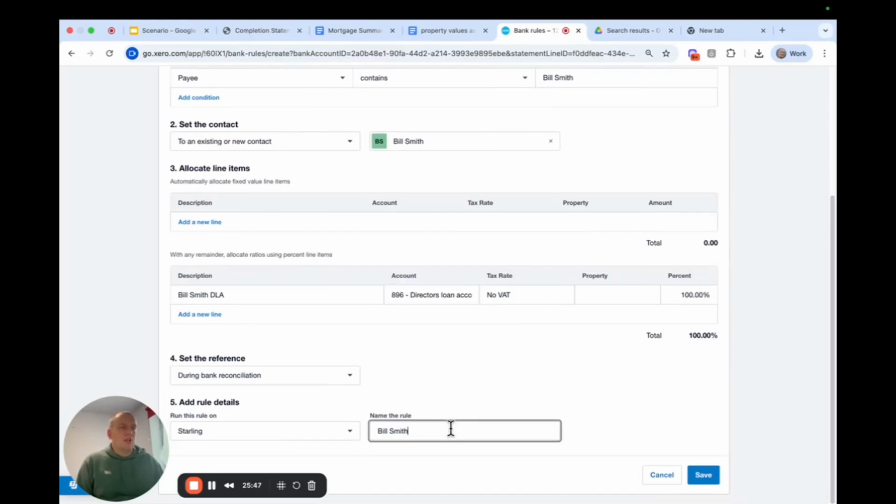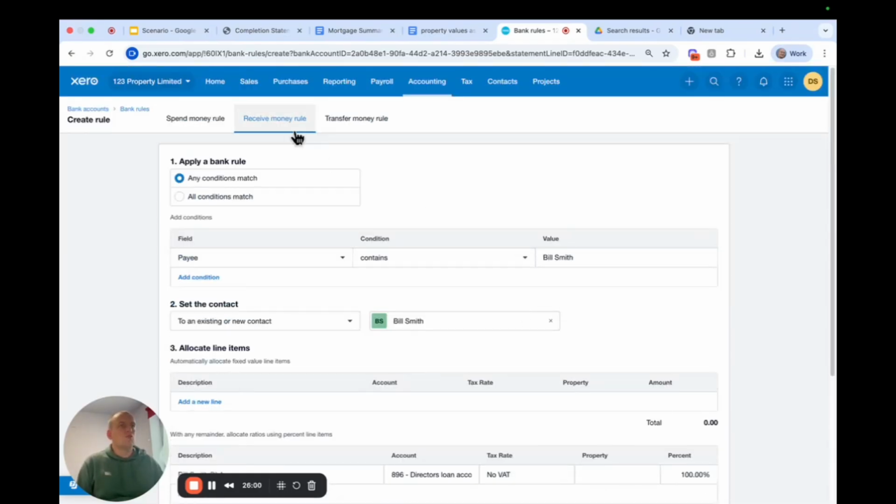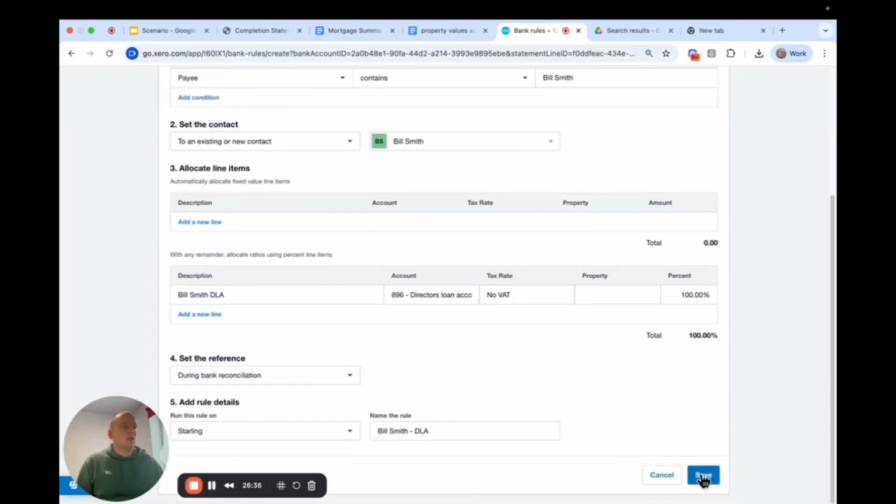Before we click save, we're going to check the name of the rule. The one Xero defaults to isn't usually particularly helpful, so we're just going to add a bit more detail. Bill Smith, DLA, Director's Loan Account, that's more helpful. It's important to note that this is a receive money rule, but we need to do one for a spend money rule as well. If we pay out money to Bill Smith, we're going to need to set up a separate rule for that as well. So what we'll do now is click save.